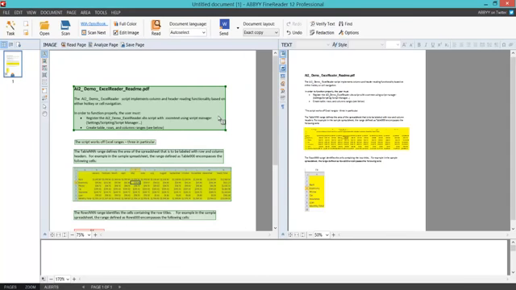And that's how easy it is to use Abbyy FineReader 12 Professional. There's a lot more to it, but that will get you up and running on the basics. I hope that was helpful.